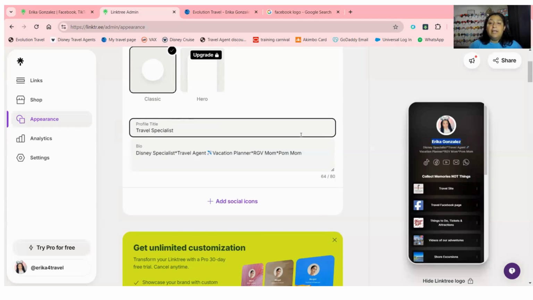Okay, if you do that, it goes ahead and changes as well. You see it changed to travel specialist. It doesn't have to have your name if you don't want it to have it, but I'm just giving you some examples that you guys are able to go ahead and do.